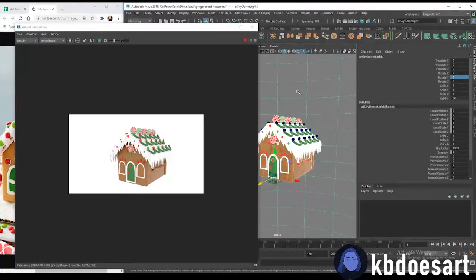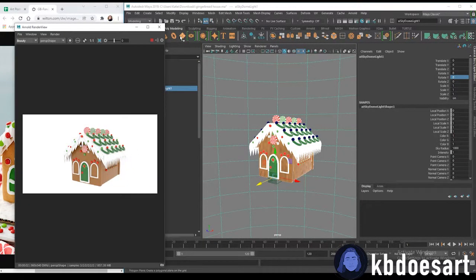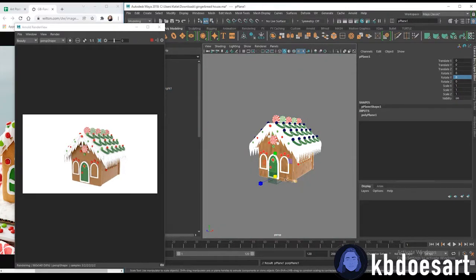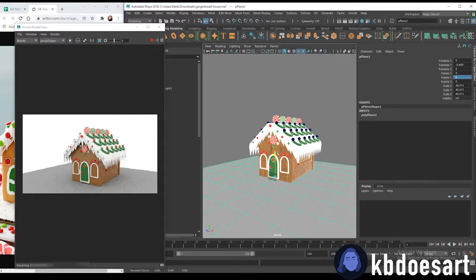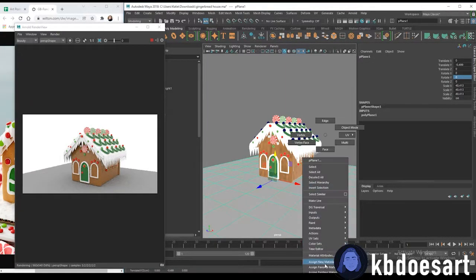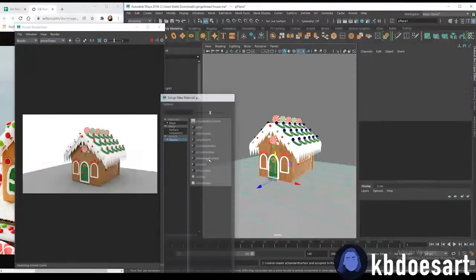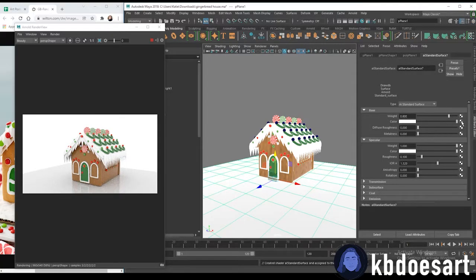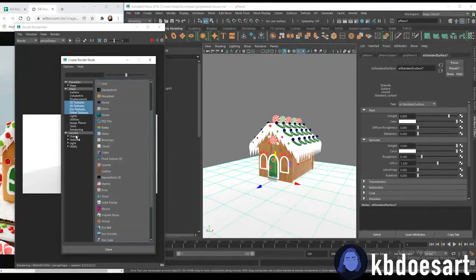Oh, it's looking so cute. Let's give it a little floor to sit on. Doesn't really matter what kind of floor you give it, but just add something different into the scene. You can see how it's balancing light and things like that.